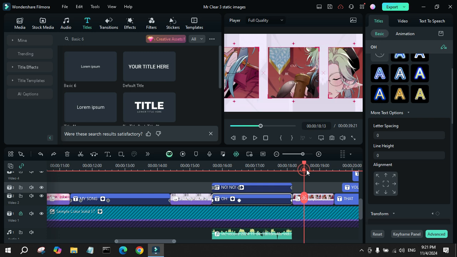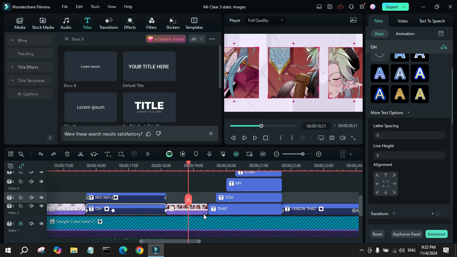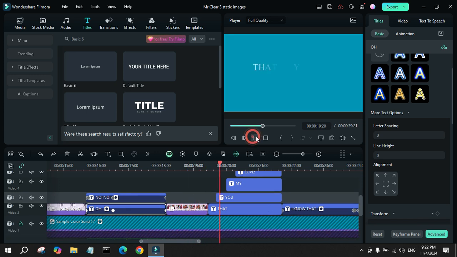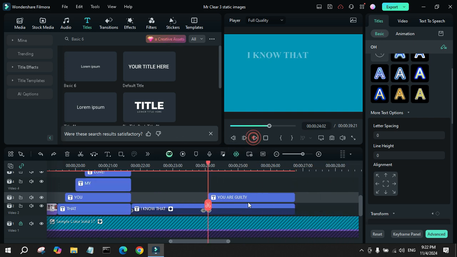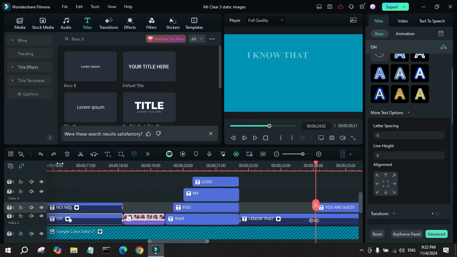Okay, the next effect was this one. How can I be so blind? Something like that. So there's a text, there are 4 different texts. For that purpose, what I did, let me play it for you. How I created the effect, let me play it for you. I dragged and dropped 4 different titles.